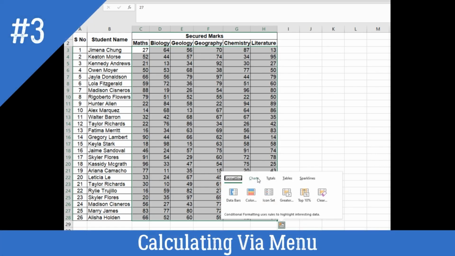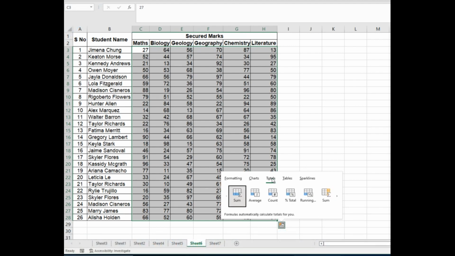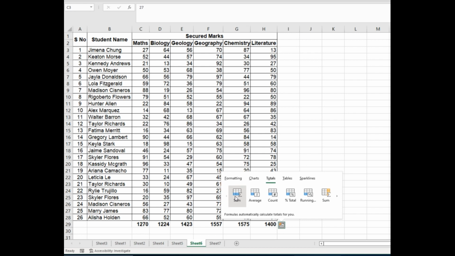The third method is another useful feature that you can find in later versions of Excel such as Office 365 and Office 2016. Select the complete area for which you need to calculate sum. And Excel automatically shows a menu.